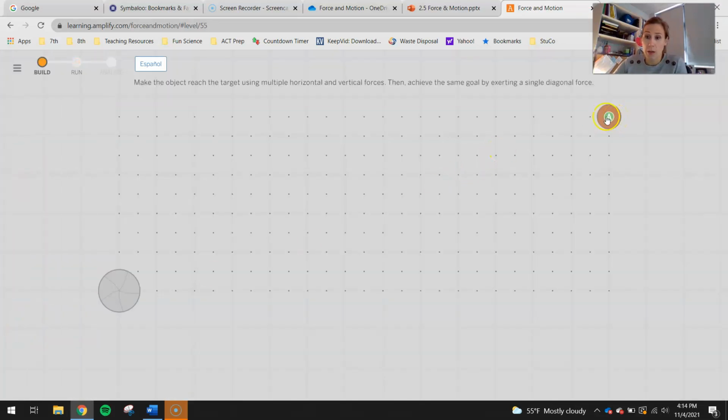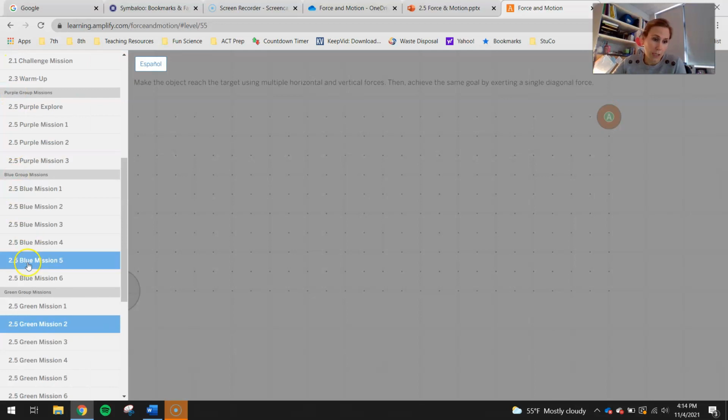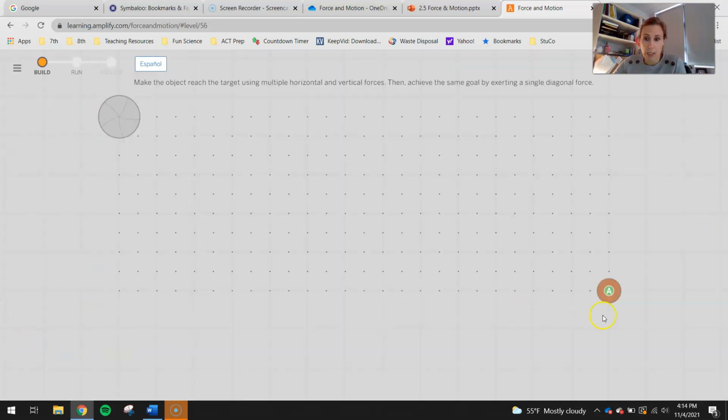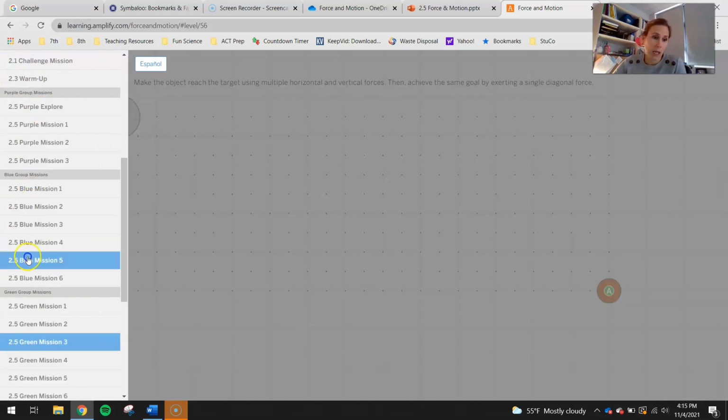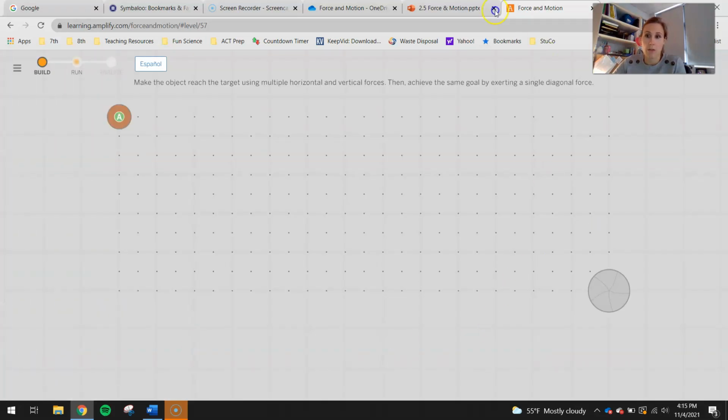So for the first part, you're either going to make it go left and then down, or down and then left using 2 different forces or more. And then you're going to make it go directly from here diagonally into its target. Again, once you get done with that, you'll move on to sim mission 3. And same thing for sim mission 4.